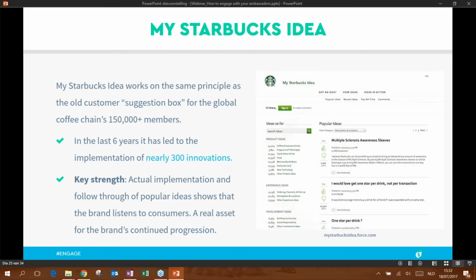My Starbucks idea. I think everyone knows Starbucks. It has a very strong identity, but they make it very open for their community members. So they also launched a forum where their community members could put in suggestions, like you had the old suggestion box. And for this coffee chain, this had about 150,000 members. So in the last 6 years, it has led to the implementation of nearly 300 innovations.